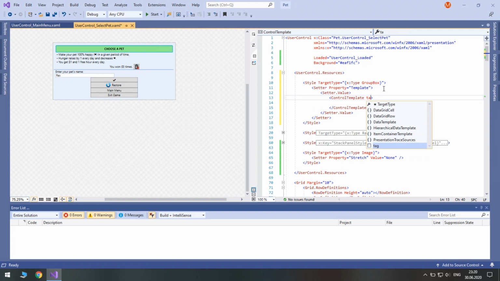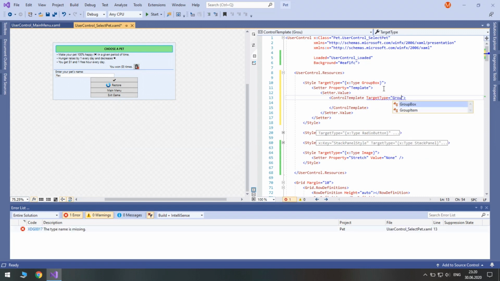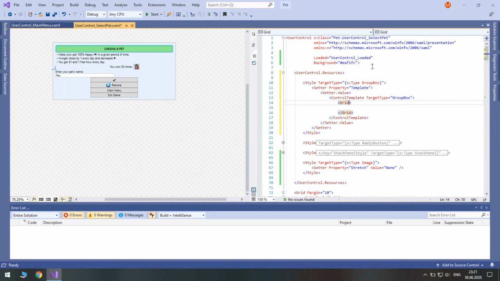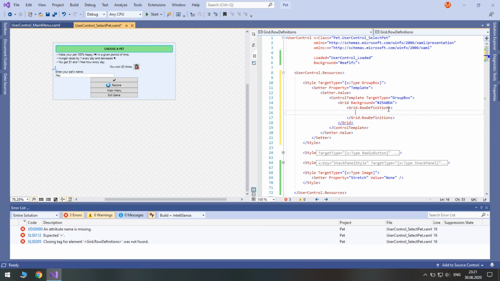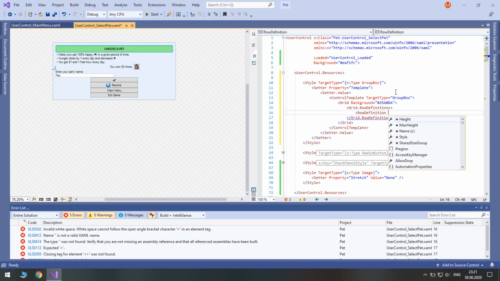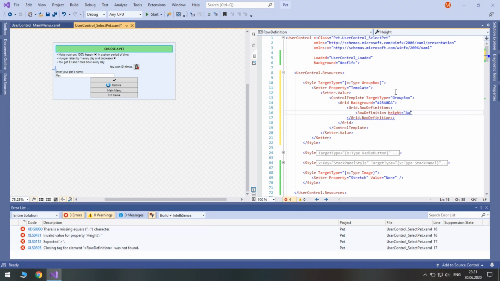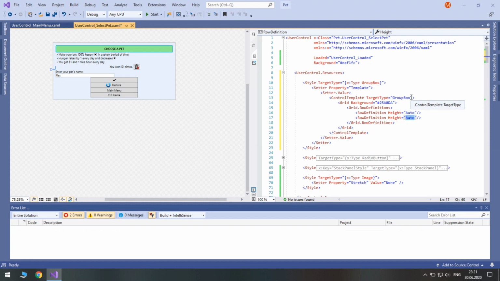ControlTemplate should have a target type for GroupBox again. Our group box is going to be a grid, yeah, with background, let's say hash 25A0DA. Let's add rows. Now we will have two rows, one for the header and one for the content. So the first RowDefinition will be auto height, and the second one is going to expand.